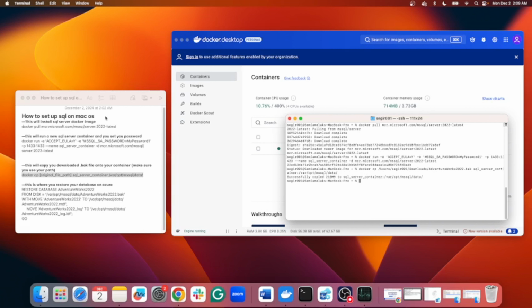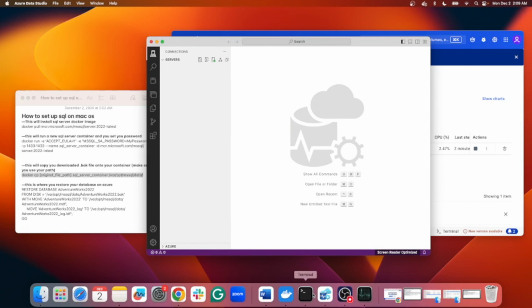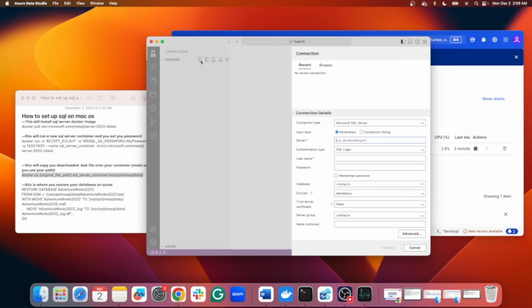So just a quick recap, we created our Docker image, we created the container and set our password, and then we've downloaded, copied the back file, and put it into our container. So next thing we need to do is open Azure Data Studio. And we're going to click this new connection. And we're going to fill all this information out.